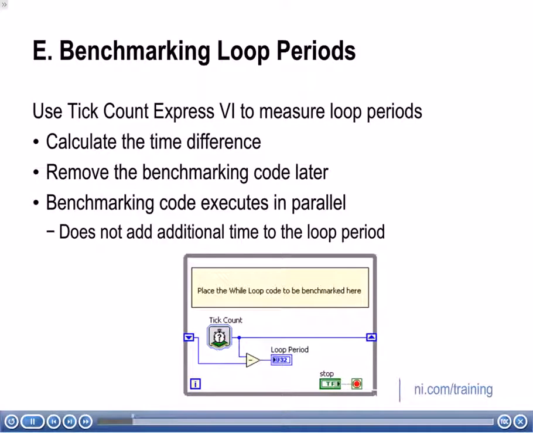So notice that we have a tick count express VI that's grabbing the current tick count, and then it's going to store that in the shift register. And then on the next iteration, it's going to take the old tick count and subtract it from the new one to get your loop period. The benchmarking code here executes in parallel, so it doesn't add any additional time to the loop period. Okay, and when you're done benchmarking that particular loop, you can just remove that benchmarking code, and that way you'll save some space on your FPGA.